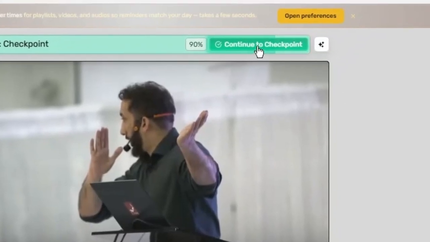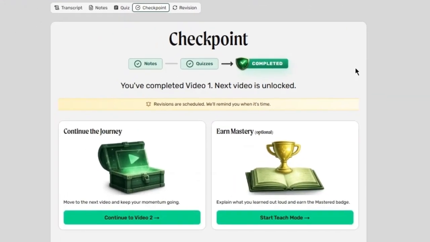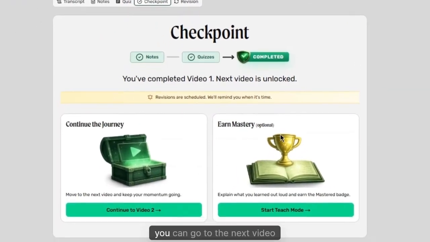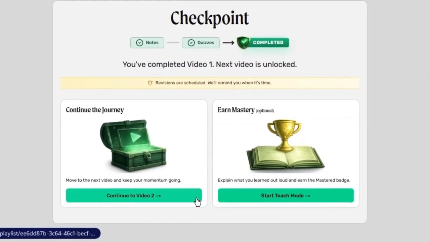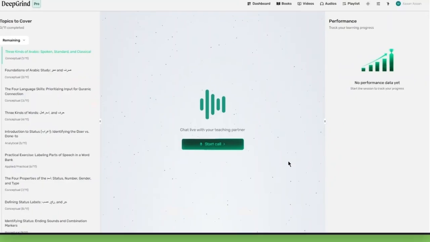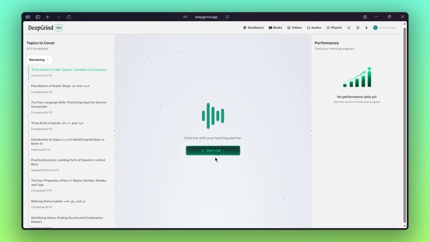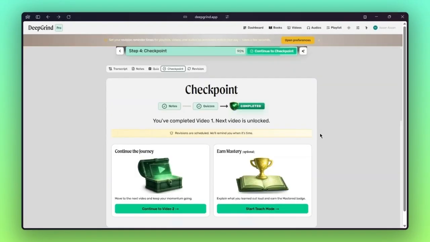Time to move on to the checkpoint, where you get two different options. Either you can go to the next video, or you can take this optional teaching session whenever you are ready to earn the mastery badge. And this has been improved so much compared to the previous versions. Now, one last thing in this page, which is revisions. You will get 3 revisions for each video you complete.